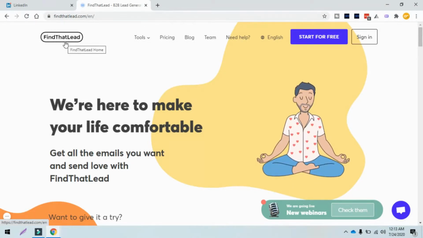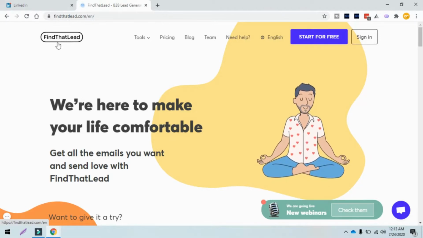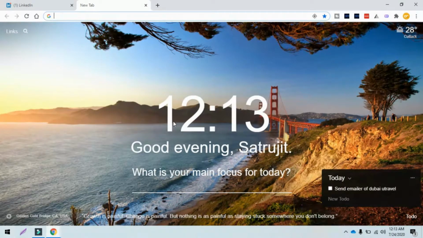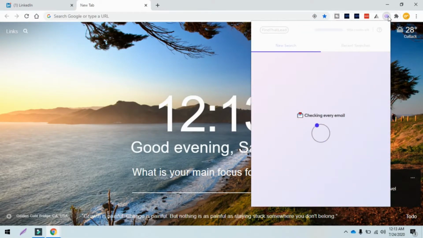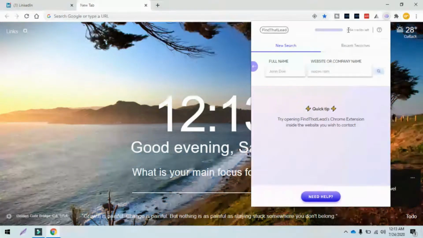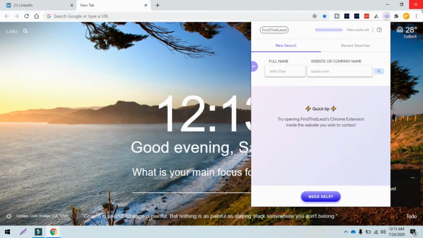Okay. I already have a paid plan with Find That Lead. You can see over here right now I'm on the LinkedIn dashboard. I will open up my Find That Lead tab over here and click on the Find That Lead icon. You can see over here that 1994 credits are left. So basically, I have a plan that offers me around 2000 credits a month. So basically, it's a paid plan.